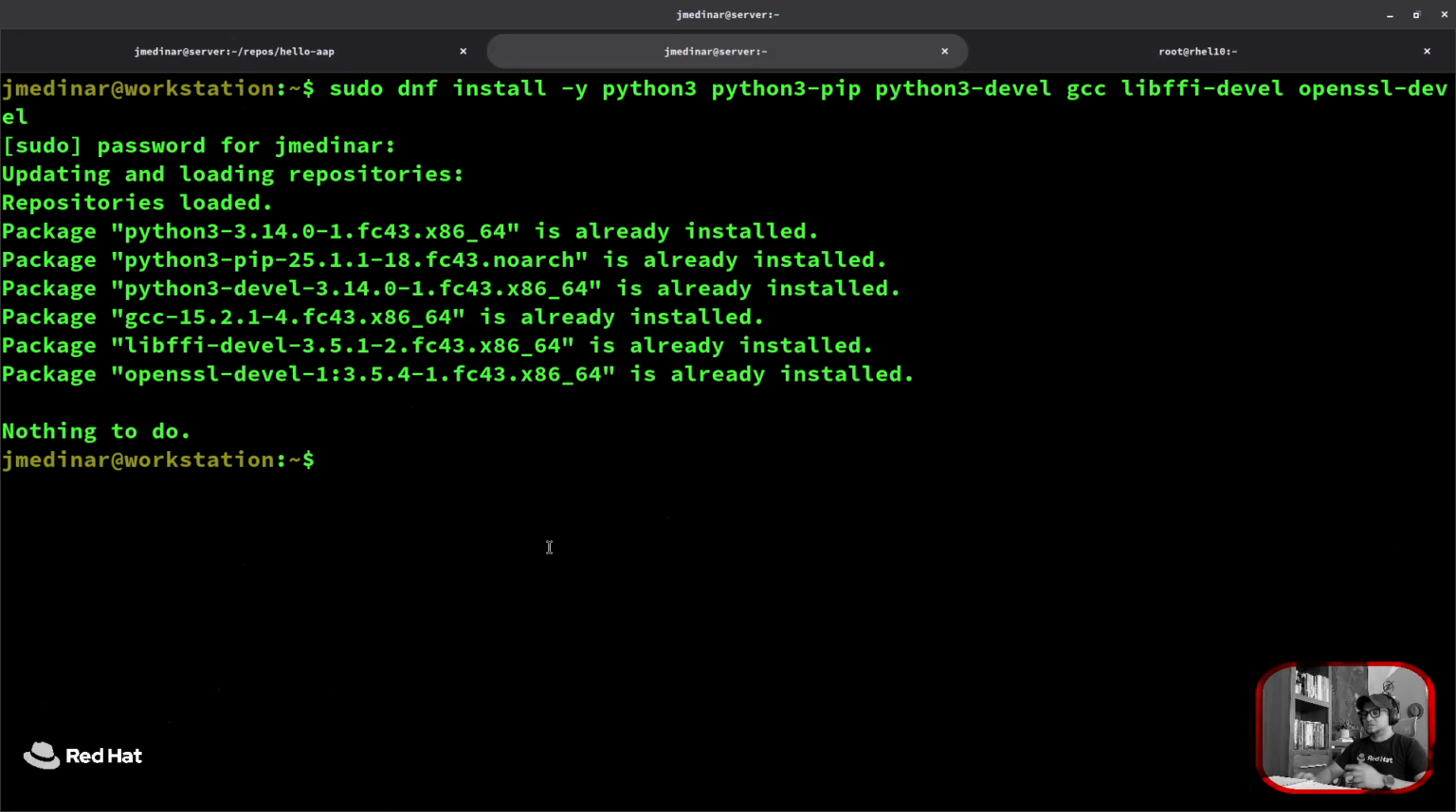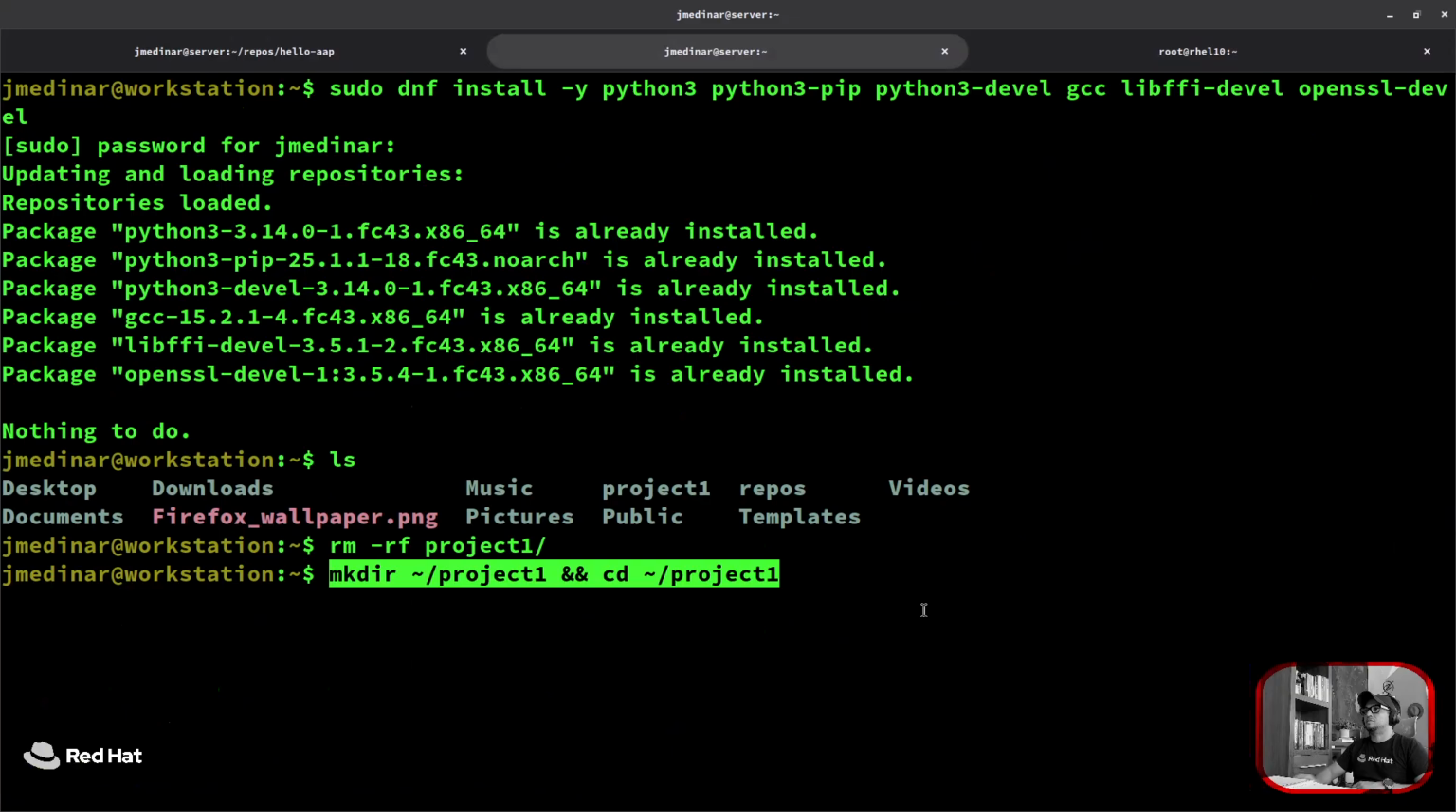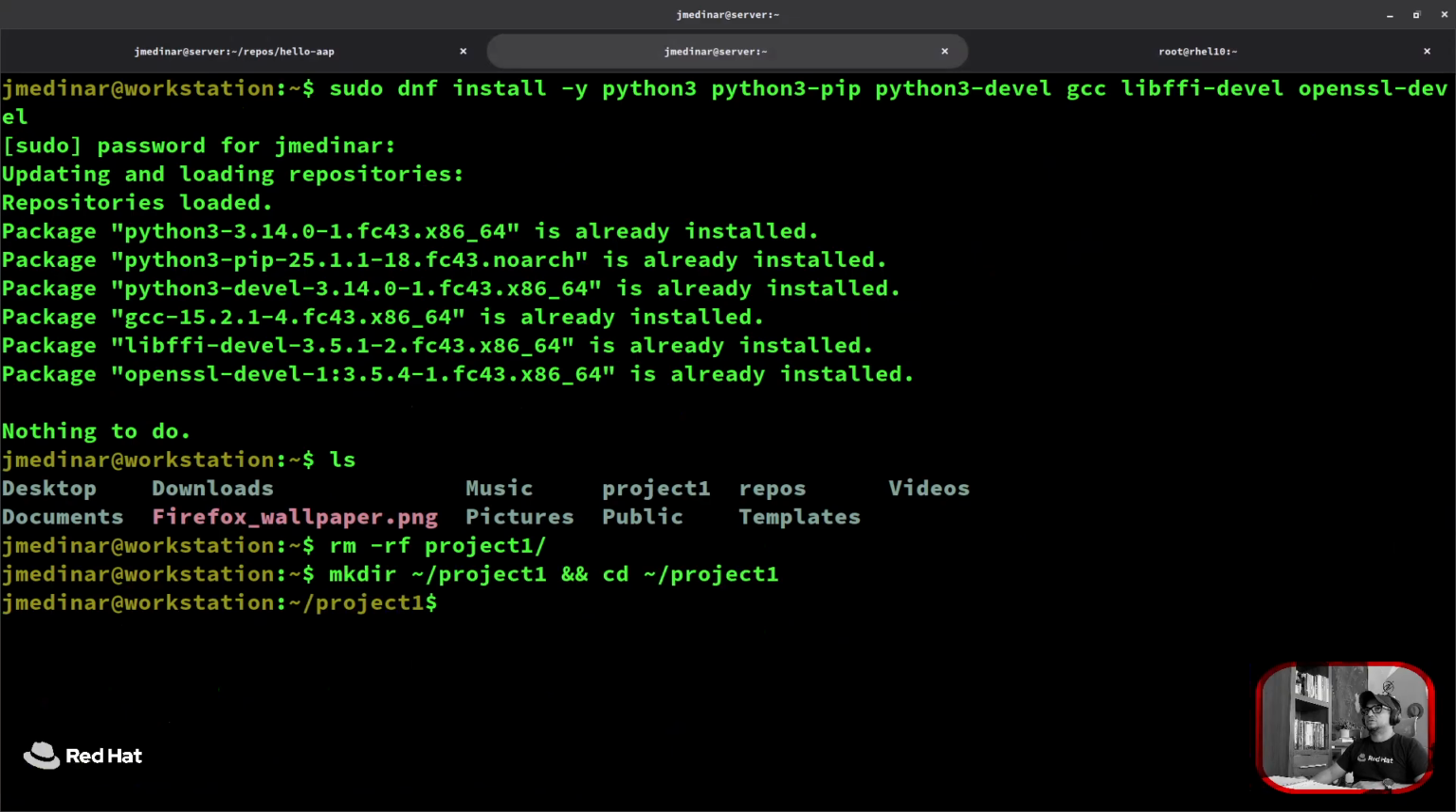Now, every time you do Python virtual environments, it is recommended that you start by making a project. So I'm going to remove the project that I did before, and I'm going to create a new one by saying make directory and cd into the directory. So at this point, I have a new project. It could be coming from a Git repository, of course.